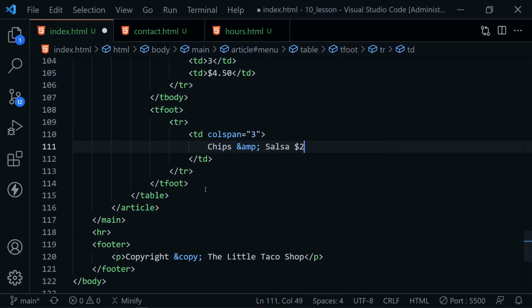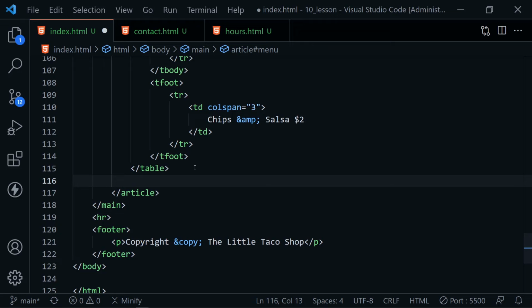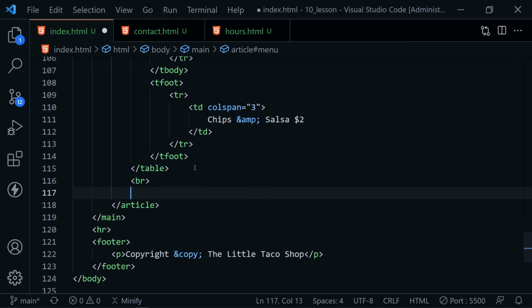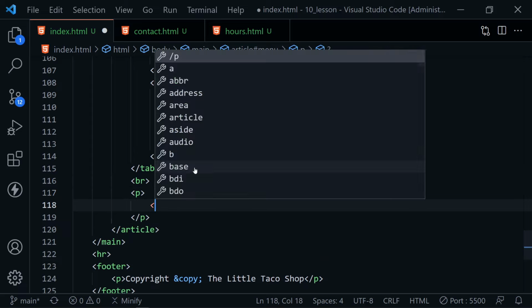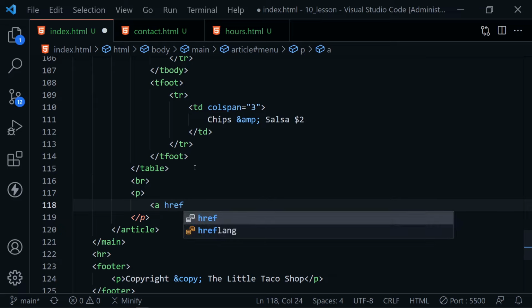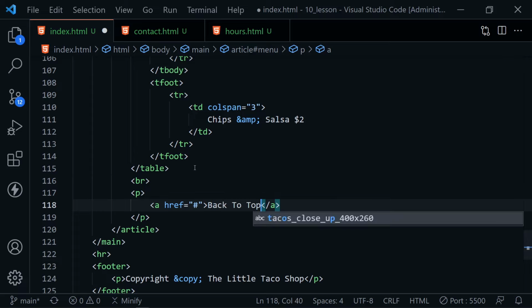And now we've completed our table, but underneath the table in this last article, let's go ahead and put a line break, and after the break let's put a paragraph, and let's go ahead and add our back to top link. So now we'll have an A with an href. We'll set this equal to the hashtag, which should just reload the page, take us back to the top.